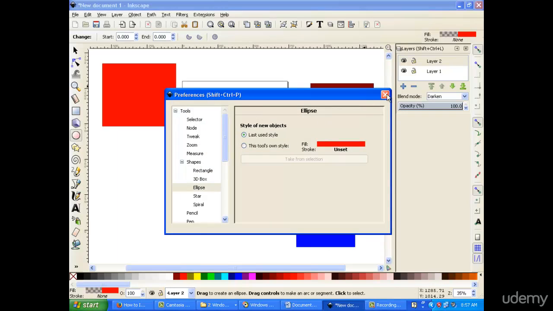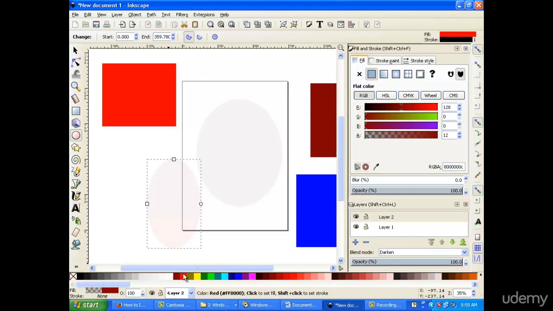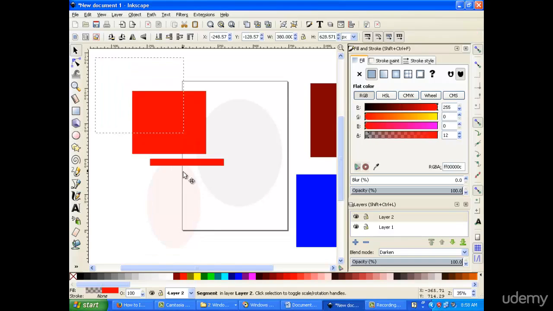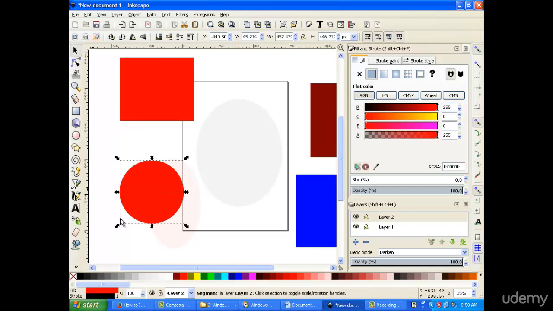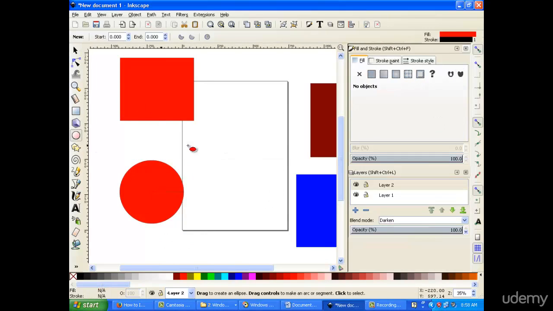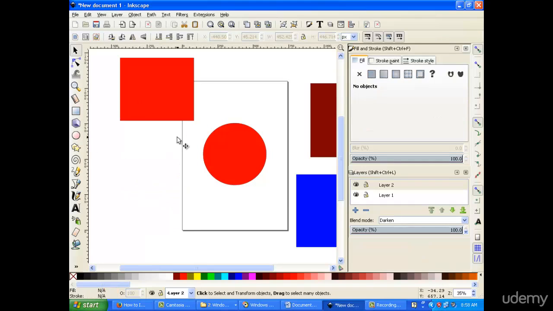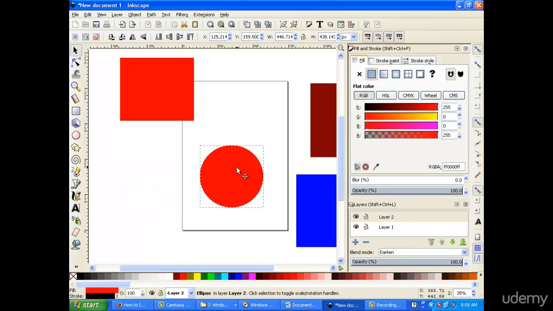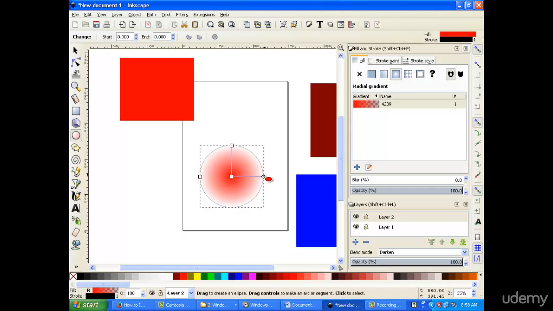Now, let's try the circle here. We're just going to change the color first. Once we made the color, I'm just going to erase that. We will try to do something in the blending option of the circle here. I'm just going to make something of a dust particle.